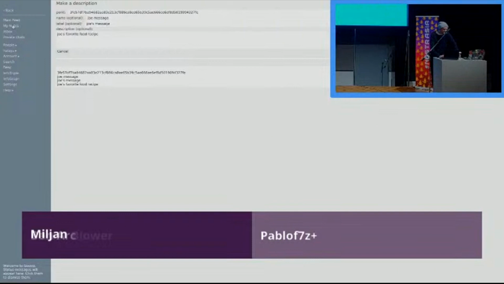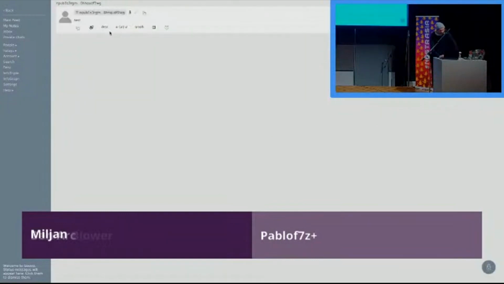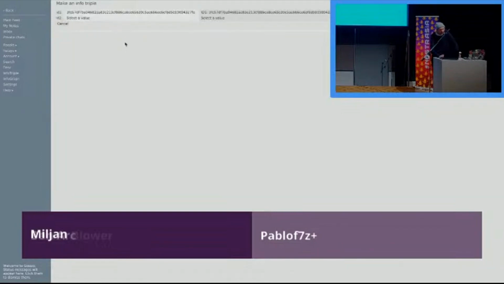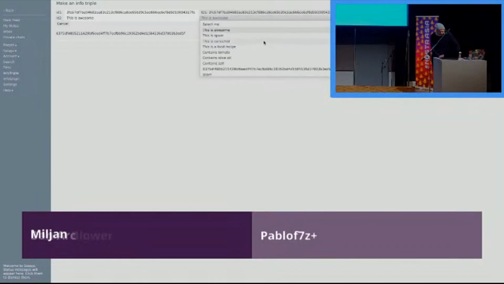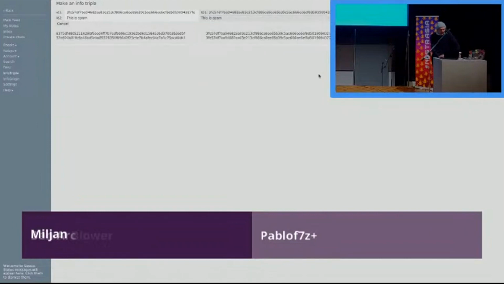So if we go back to my notes here, next to the disk icon from before, we have another little new icon called Tagit. And here we see ID1 is pre-filled with the ID of our node. Then we can select a value down here, so we can tag it as, let's say, this is awesome, for example, and click create. And then we have an info triple, as mentioned before, where we have tagged our message as being awesome. We could also tag it as being spam, for example, and then click create. And now we have an info triple representing that.